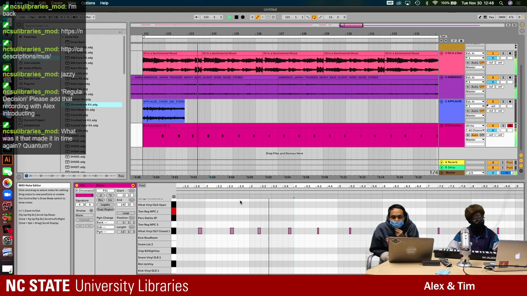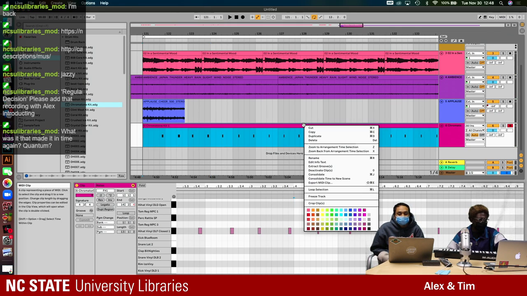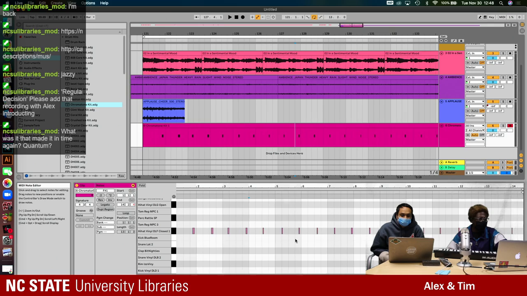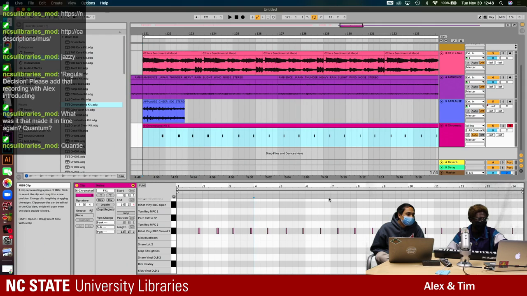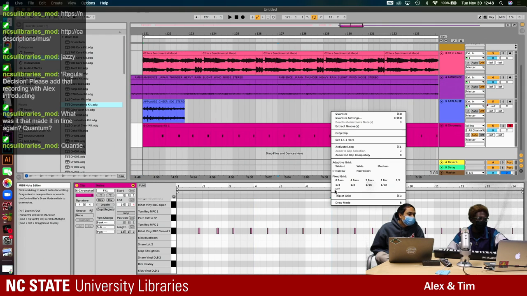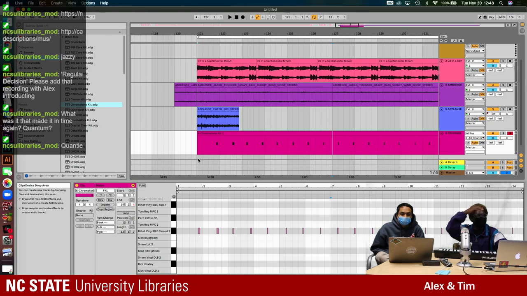Chat, they asked, what was it that made it in time again? Quantize. Which you pull up by going into the actual piano roll of the clip that you recorded. And you can highlight all, and then quantize it. Q-U-A-N-T-I-Z-E. Quantize. Pretty useful feature for sure, especially starting out.